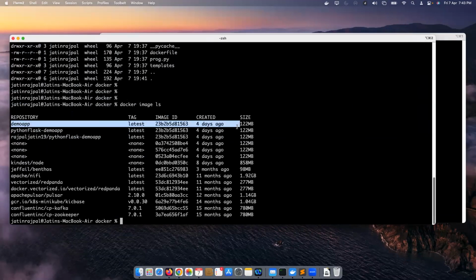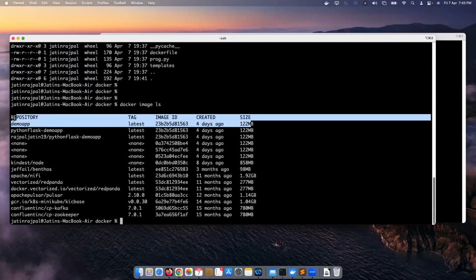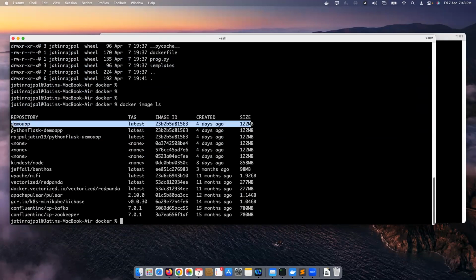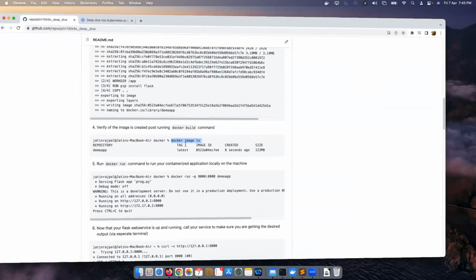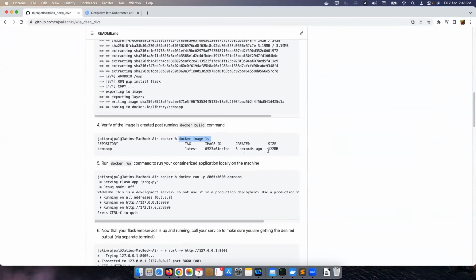So demo app is what I built, but because I already had it on my system, it didn't have any change, so it never bothered changing the created timestamp. But essentially, since you don't have this demo app, yours will show something like a few minutes ago. Typically, as I have mentioned here, when I added this text, it was 8 seconds before I created those images, so it shows 8 seconds ago. And that's what you should also get once you do the docker build.